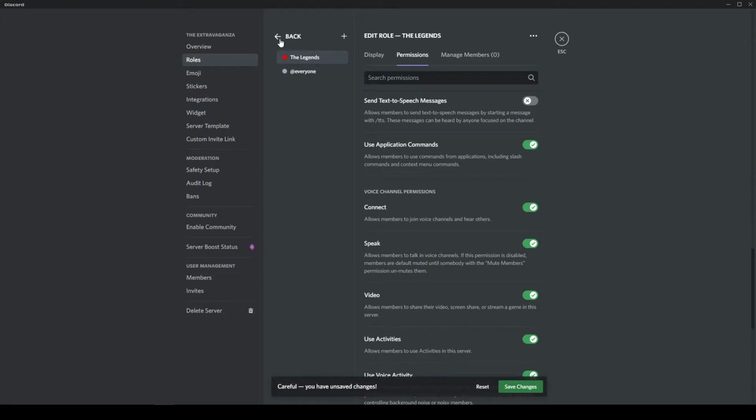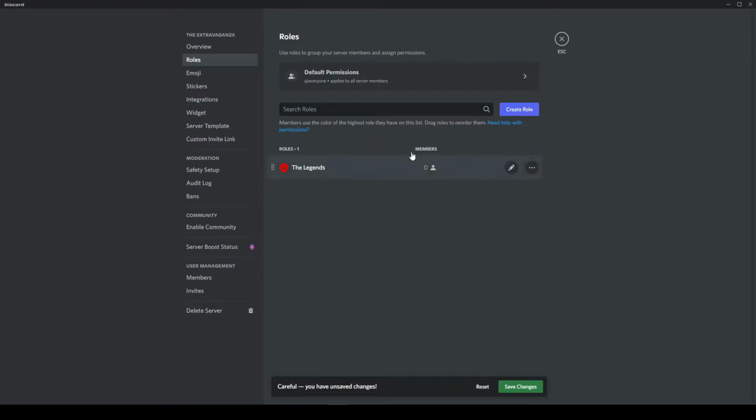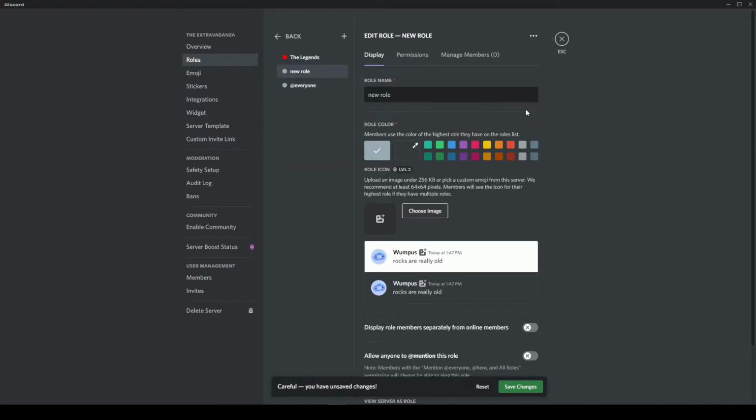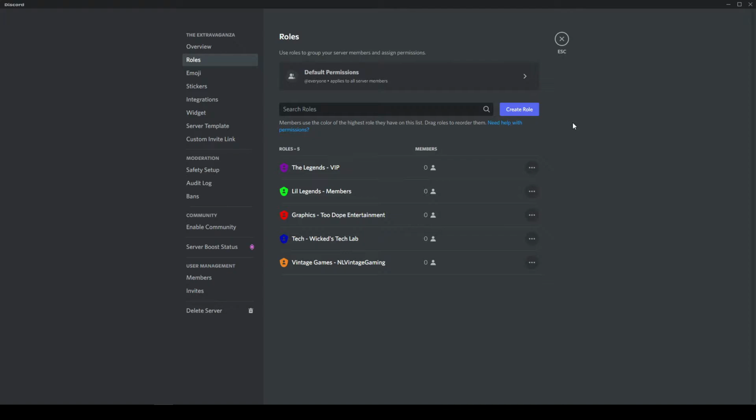We'll go ahead and hit the back button on the top left, and it's going to bring us back to where you can create another role. We're going to hit create role and move on to our second one. As you can see here, we've gone through and created a bunch of different roles. We have VIP, members, our graphics design, our tech, and our vintage gaming section.